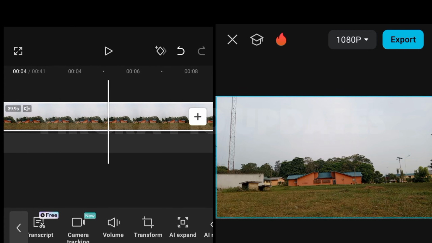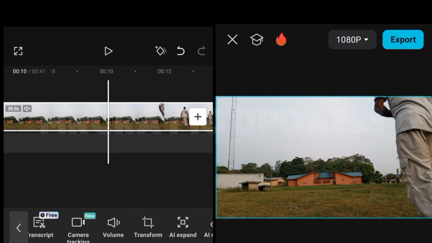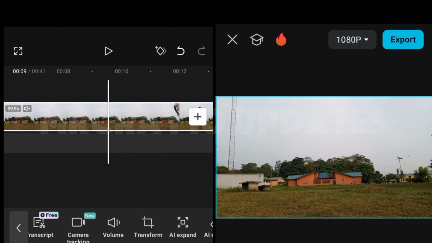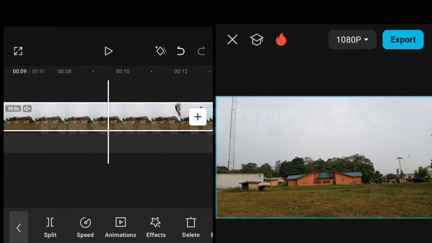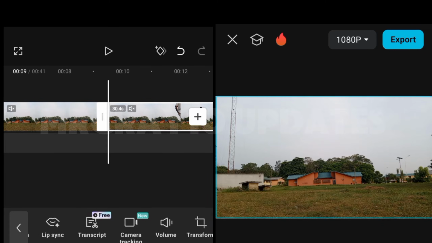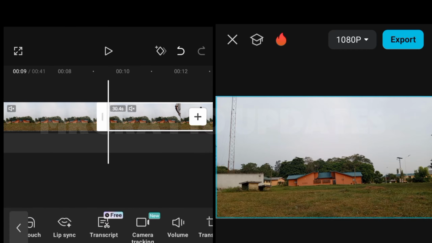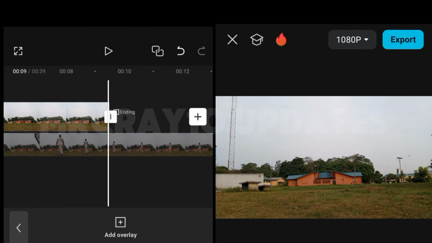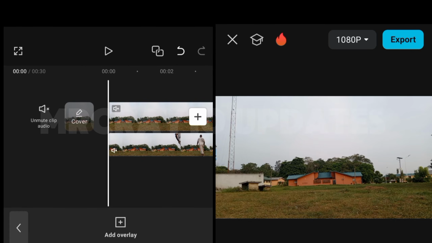So you'll be able to edit your video without noise. When that is done, we recorded an empty scene, just the building, before the character walks in. What you do, you have to tap on the layer, then go and look for split. Now click on split. So now go and look for overlay. Alright, see overlay, click on overlay. Now use your finger to drag it to the beginning of the video.